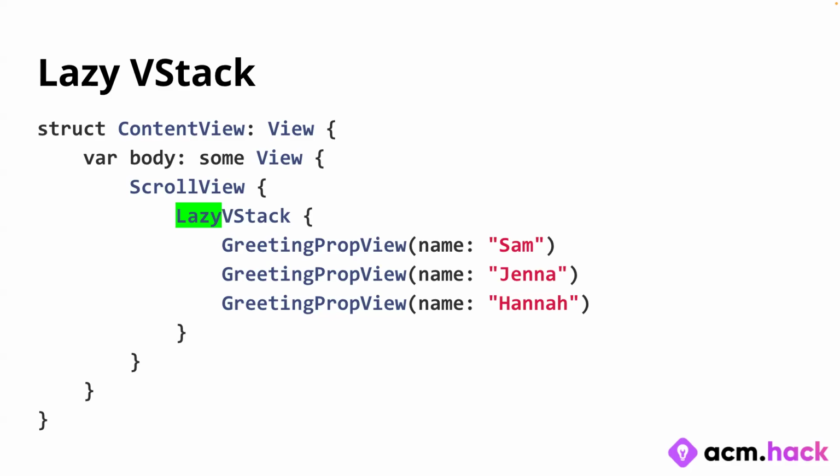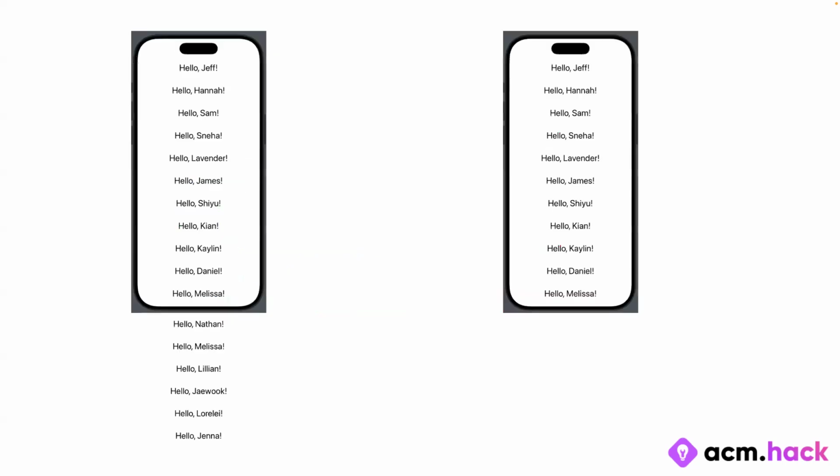But if we have a longer list of greetings like this, the lazy VStack will be much more efficient. Instead of rendering all the different greetings, as you see on the left part of the screen, it will only render what's actually appearing on the screen. It makes it much better, especially for more memory demanding items like photos, for example.